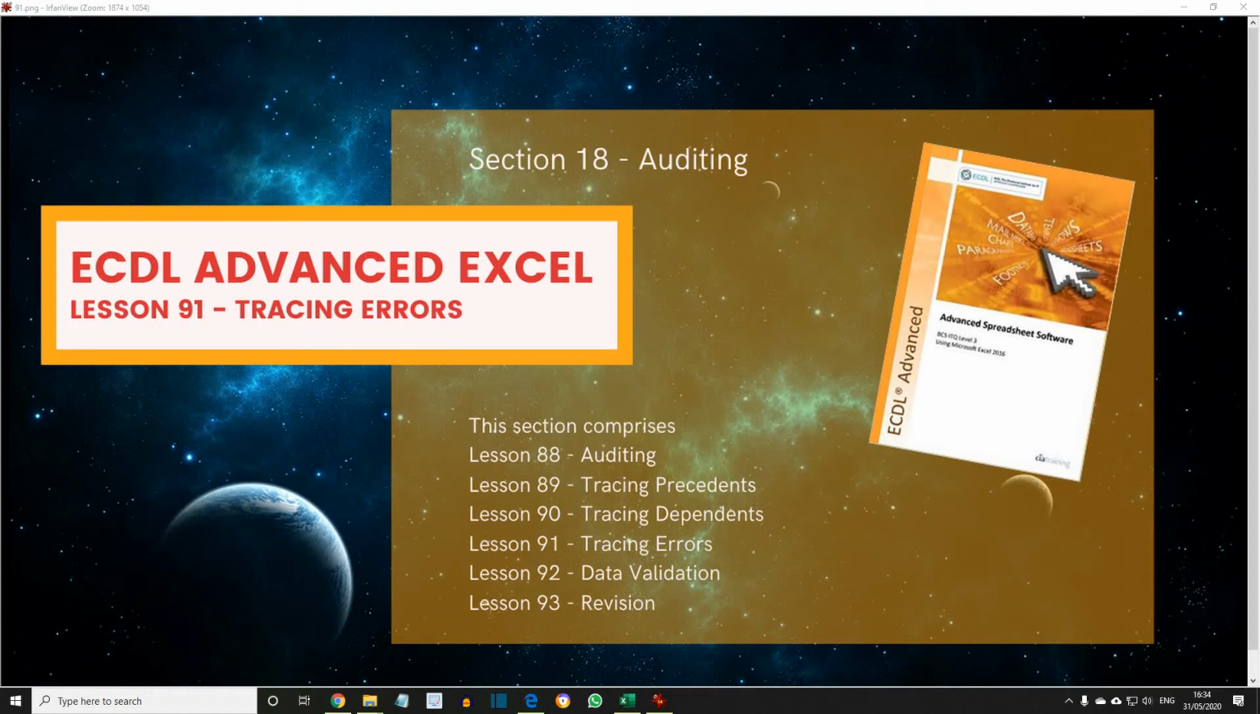ECDL Advanced Excel Lesson 91, Tracing Errors. Auditing tools can be used to trace an error back to the source cell or source cells that cause the error. Tracing errors is similar to tracing precedents, but should only be used on cells that show an error value.